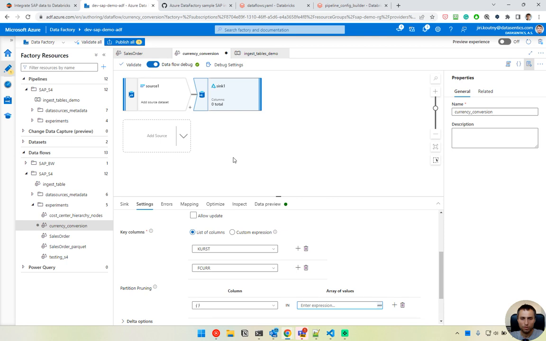So we set up the first pipeline. We can now run it, and it will ingest all the currency conversions data into the data lake. But what if we have 10 tables? What if we have 50 tables? I wouldn't recommend creating 50 data flows, one per each table, because organizing and managing such a solution might be a nightmare.